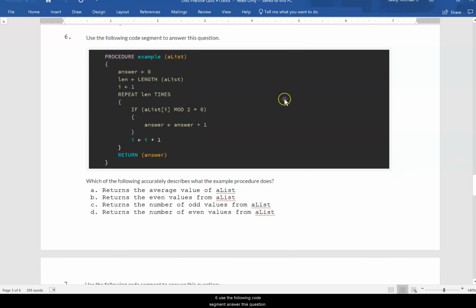6, use the following code segment to answer this question. All right, 6.